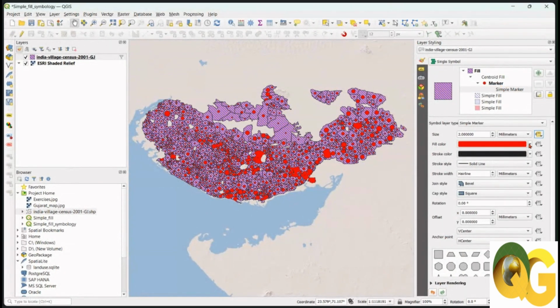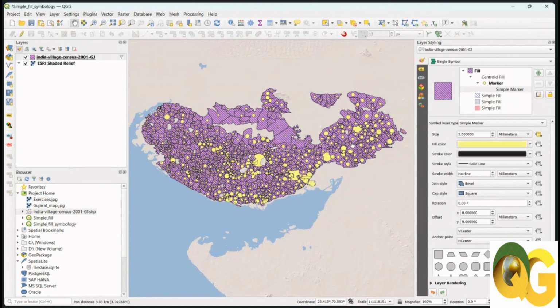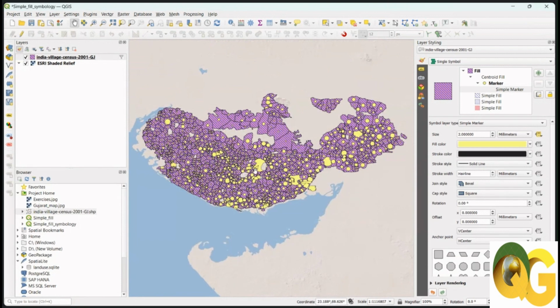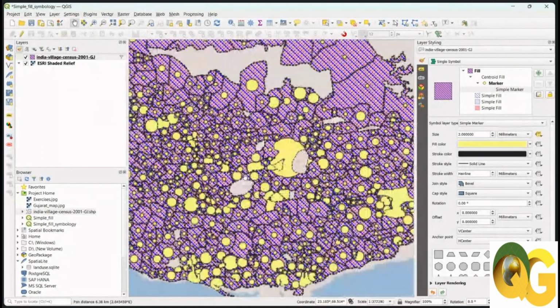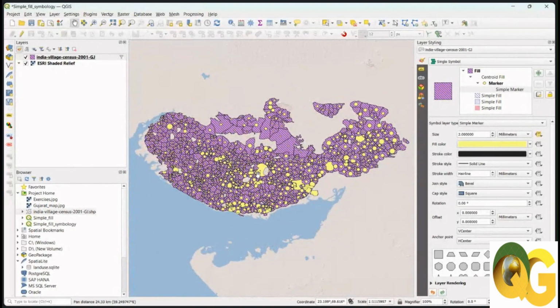Let's change it. We can also change its fill color to yellow. Let's put yellow here. And I think this is fine. See how we can create our simple fill in a very different way. If you are interested, you can also give these markers different colors based on other different parameters. You can do that as well.